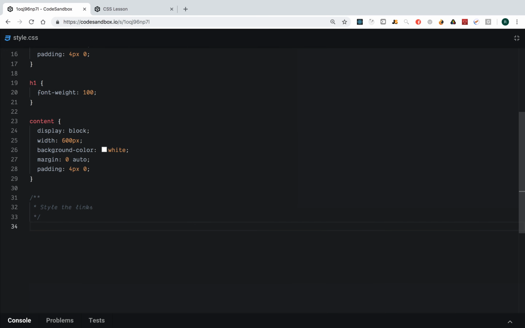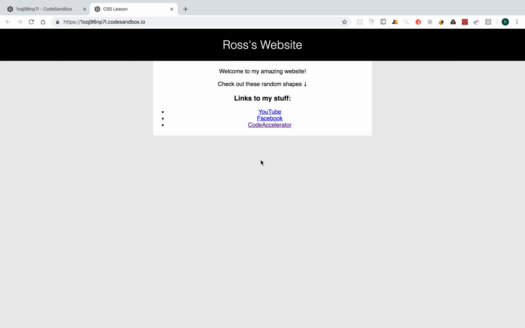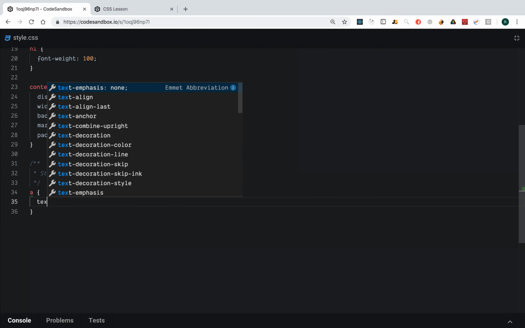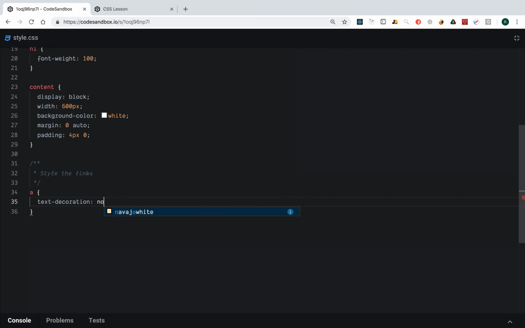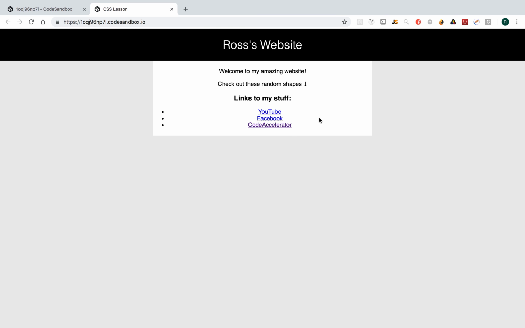See, just like that. Okay, so A, you'll recall, is for anchor tag. And the first thing I'm going to do, I want to get rid of that underline. I think that underline is ugly. So I'm going to say text decoration. I'm going to set it to none. And I refreshed, and now there's no underline there.